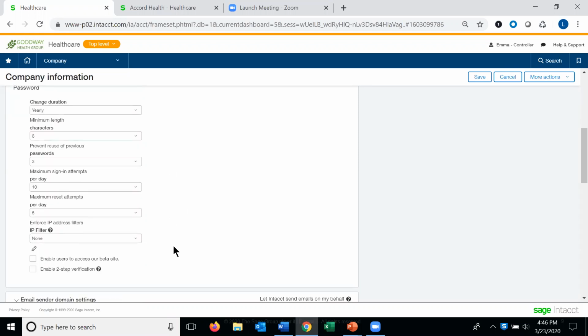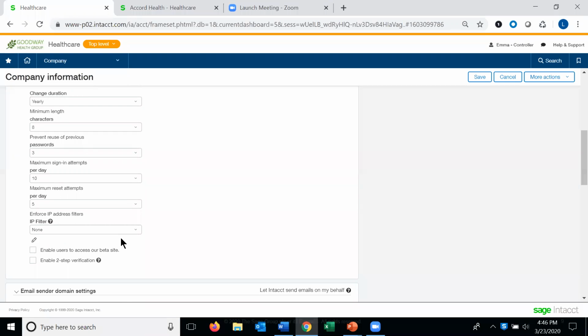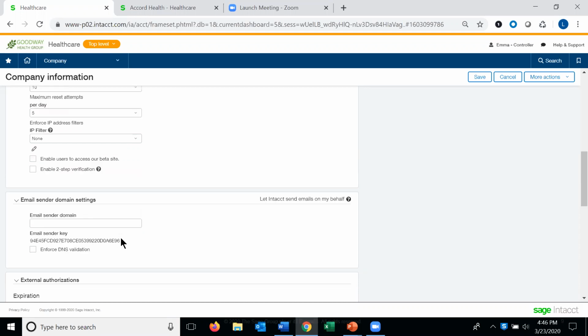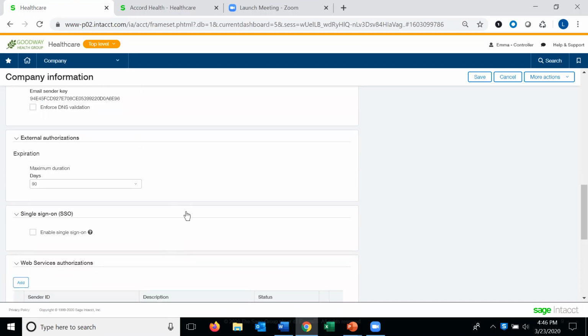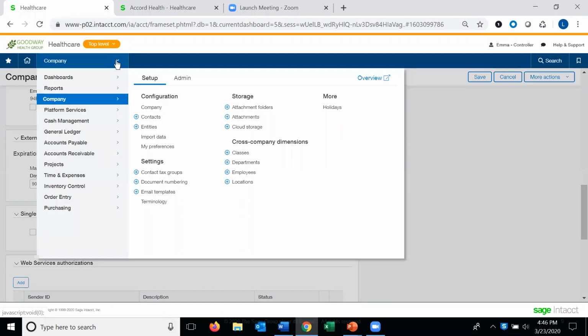Any of your password information, and one of the things that I would point out here is that you can enforce where people log on from. So you can enforce IP address filters here. So that gives you another level of security. It's also tracking if people can sign on with just a single sign-on. So if you want the two-step authentication, you can set that up. So there are other pieces of security when you configure your company.